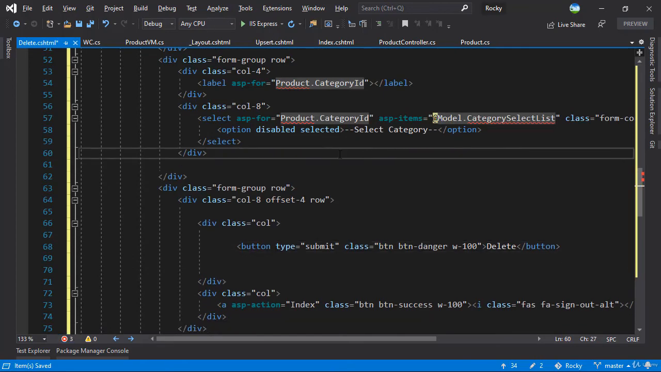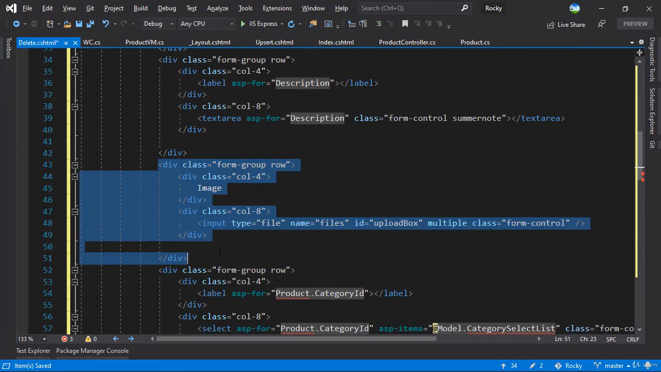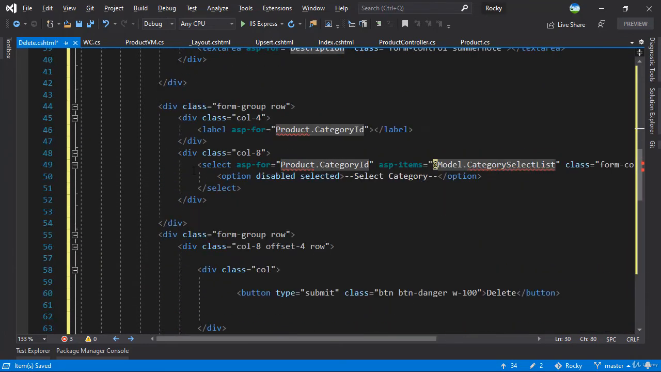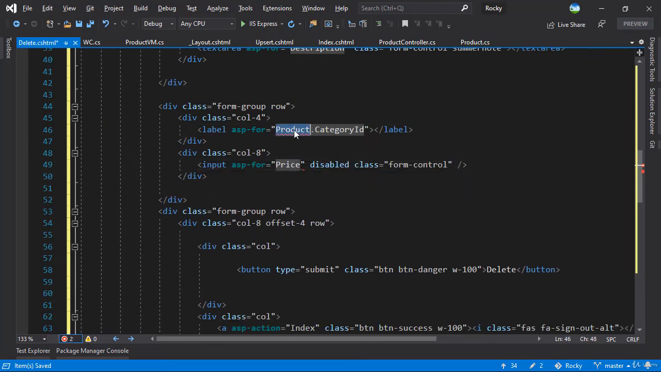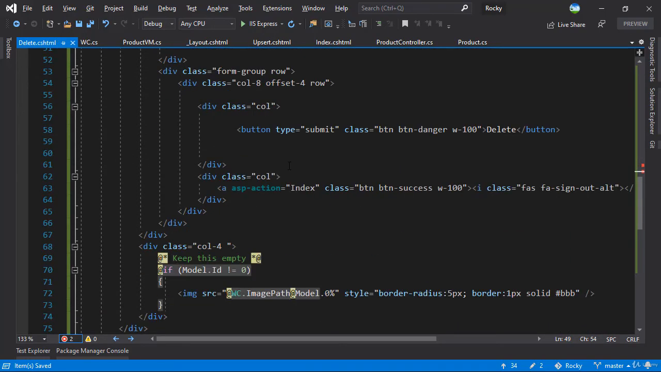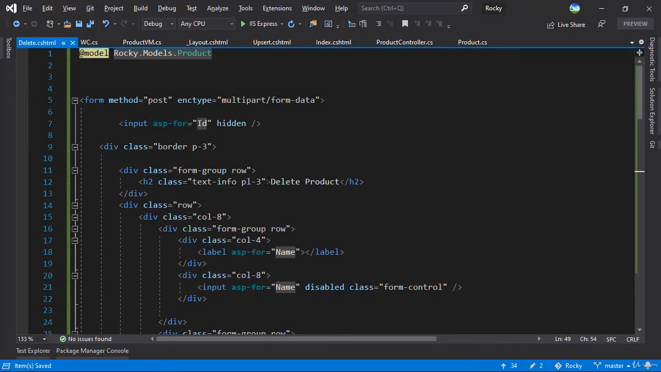Now for the category, we just need input and we do not need any image here. So we'll scroll up, we'll copy this price and paste it right here for the category. So we'll go to category dot name. And I believe everything is looking good. Great. Let's run our application and try to delete a product.